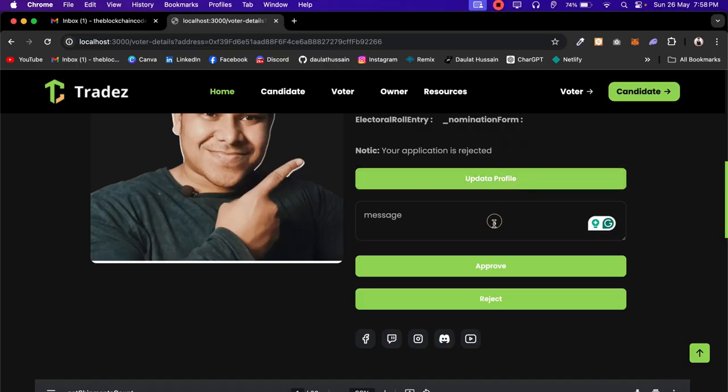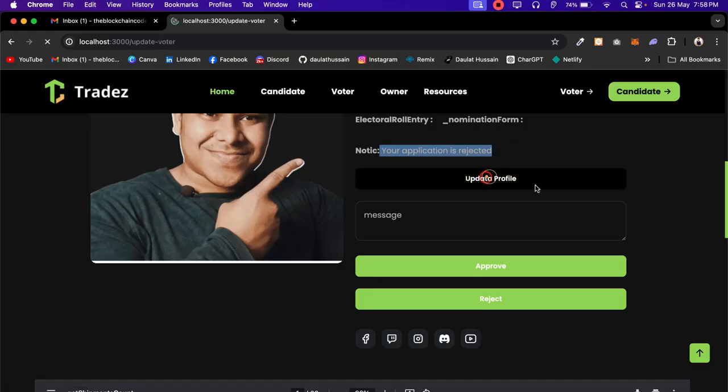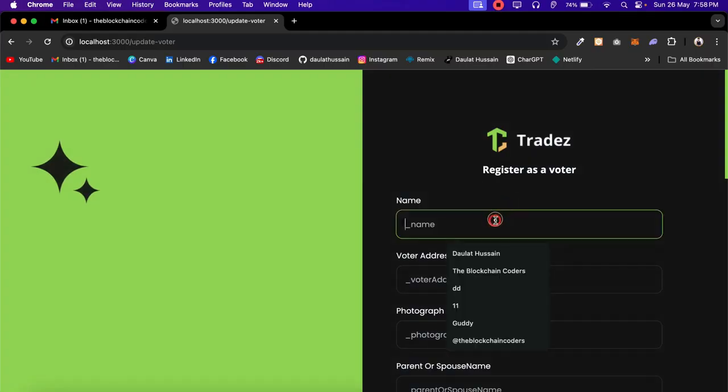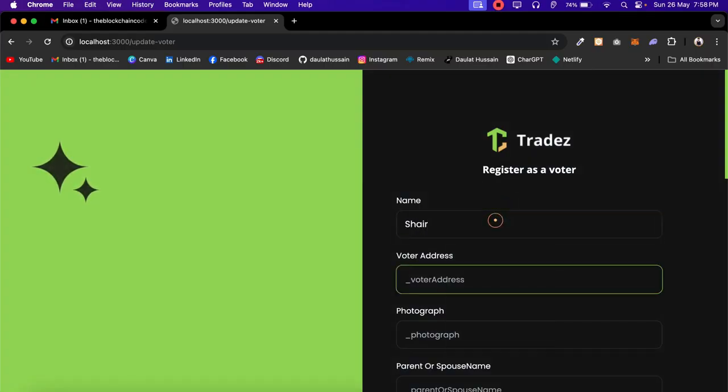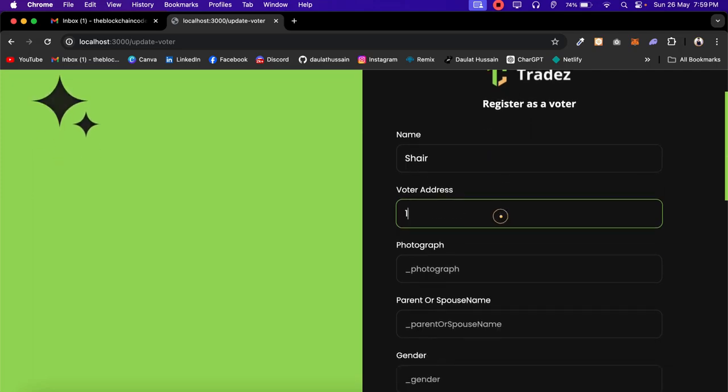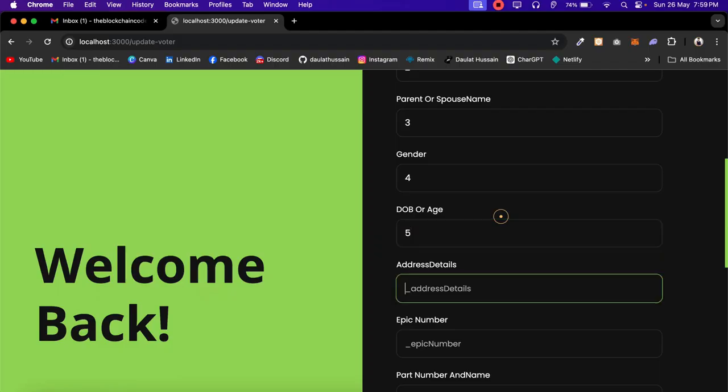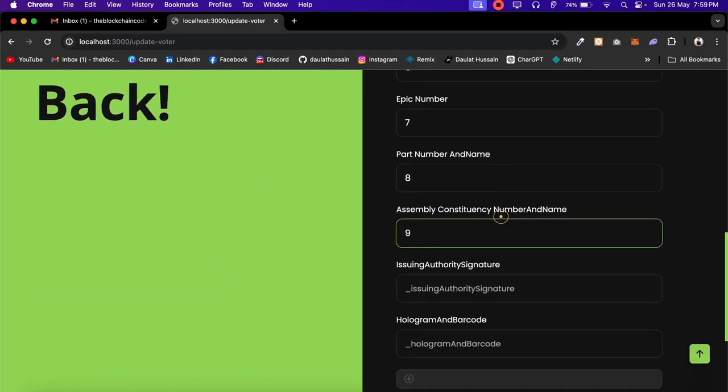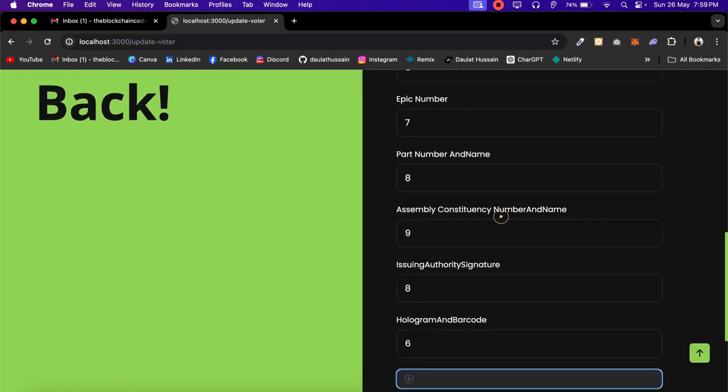Sometimes the organizer will give a short message on why it got rejected, but I have given this simple message. I have to explain briefly why this particular application got rejected, so they can simply change the document and provide that one. So they can simply click here and they can come back here. I can simply give my name. So I give Daulat Shahir, and I can give some address, and I can go with this one. Make sure you provide the right document, otherwise again your application will be rejected.